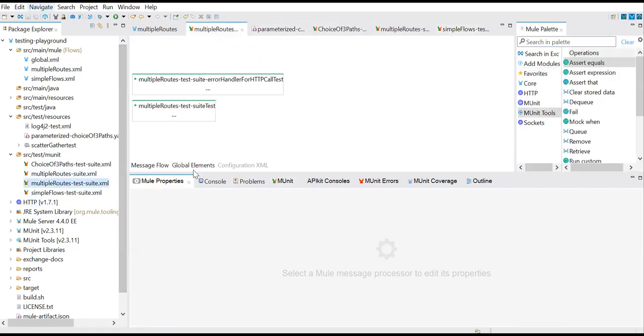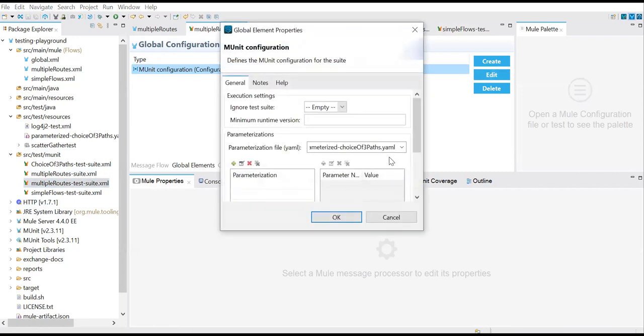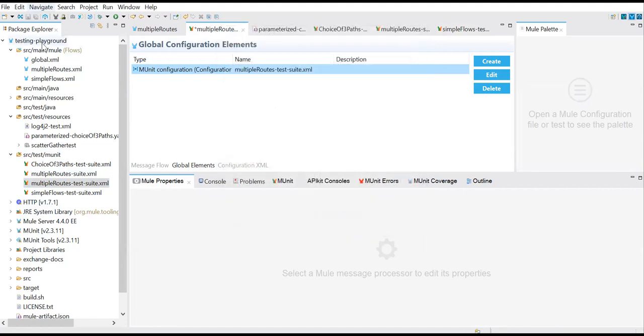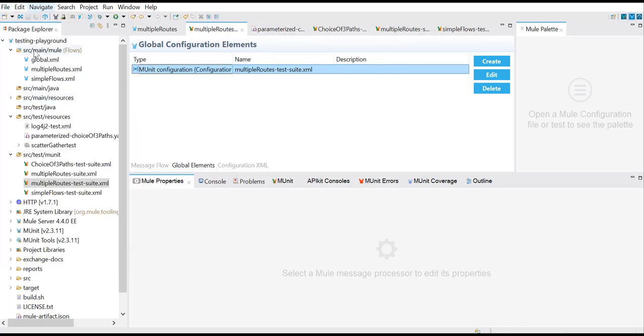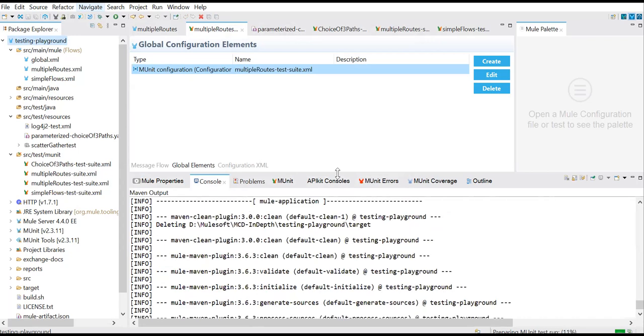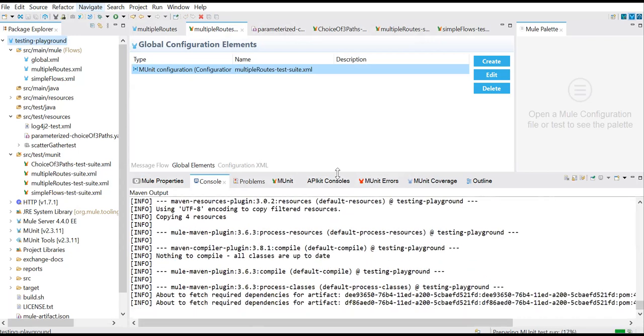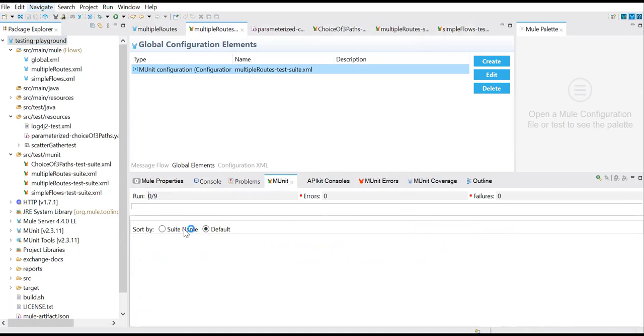So since in this flow, the global element was configured and it was having this file, now how to delete this? Yes, delete it. Okay. Save everything. Now the right picture will come. So since that flow was configured with the parameters file, it was running for those 3 test cases. Now it will be a very clear picture, 7 tests only. Okay. Cleared.